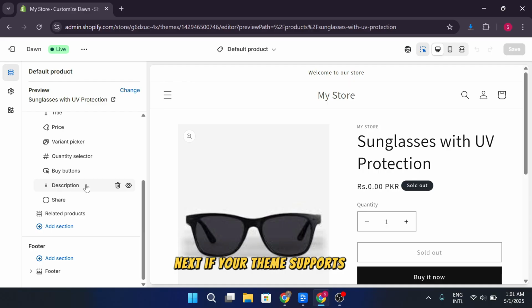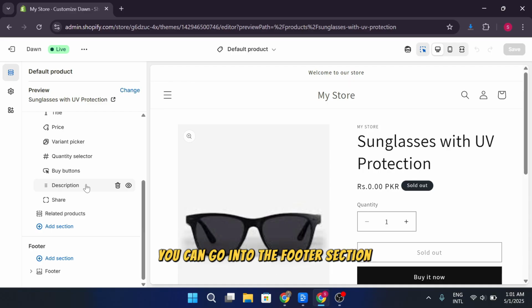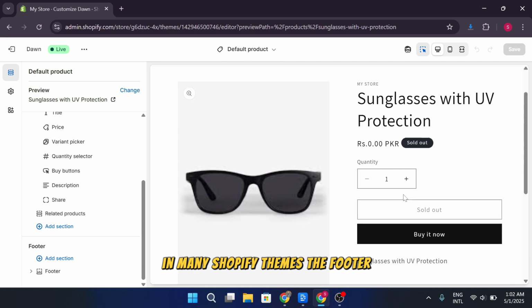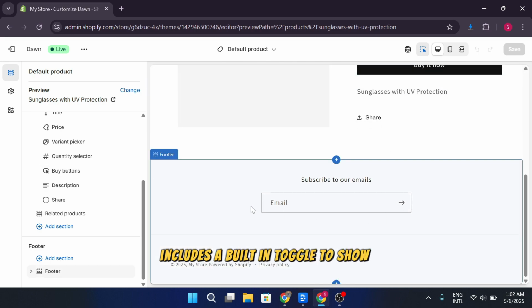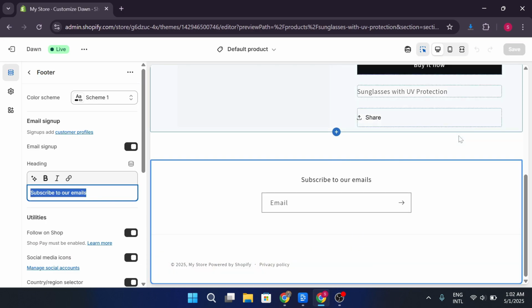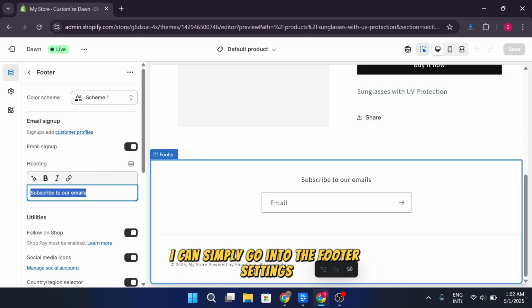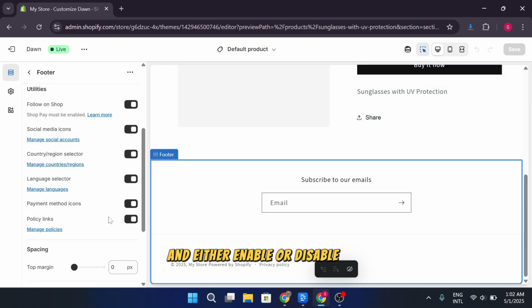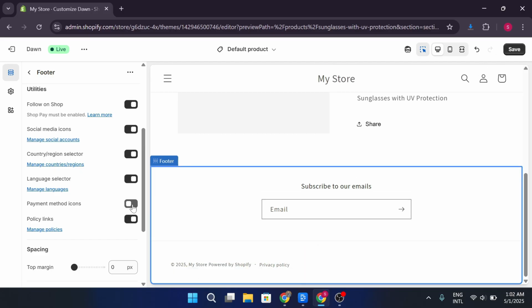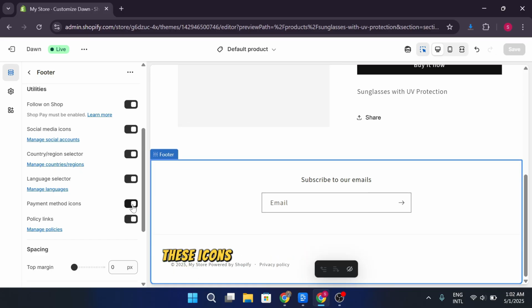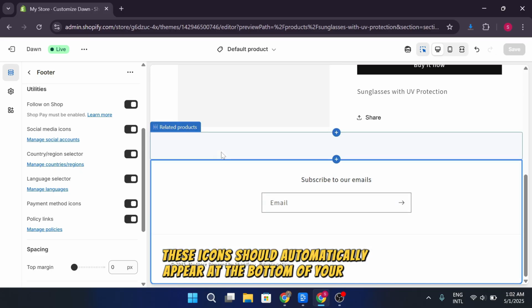Next, if your theme supports it, you can go into the footer section of your theme settings. In many Shopify themes, the footer includes a built-in toggle to show or hide accepted payment icons. So, for example, in my current theme, I can simply go into the footer settings and either enable or disable the Show Payment Icons option. Once enabled, these icons should automatically appear at the bottom of your site.